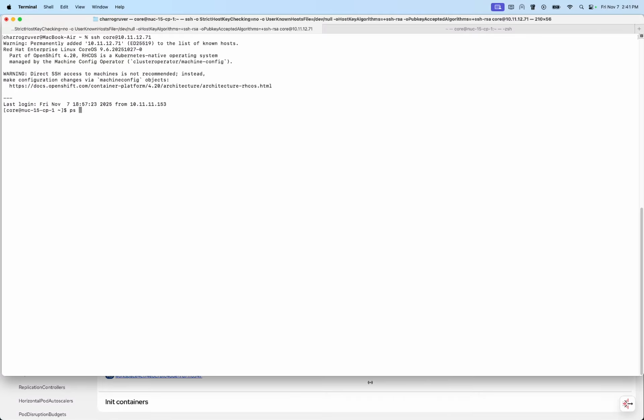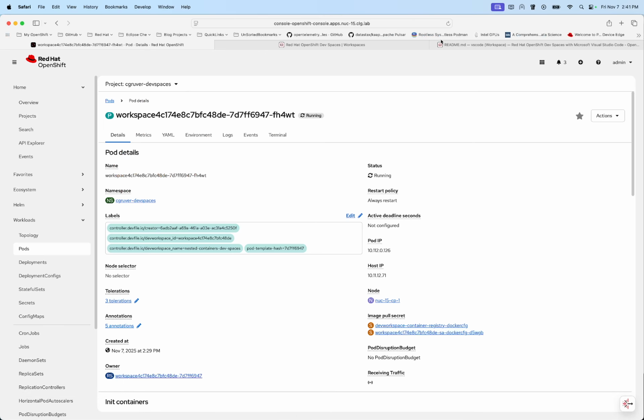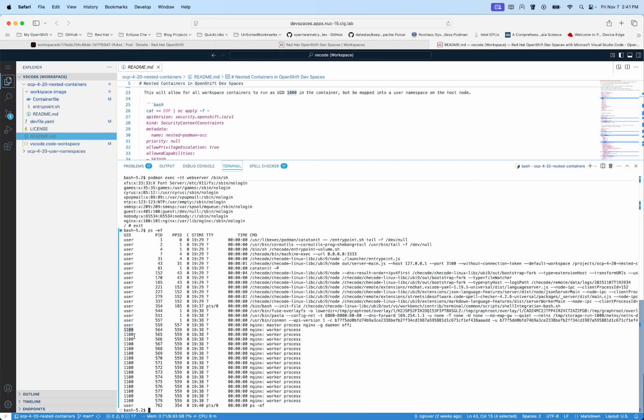And let's look for that Nginx process. And there it is. But look here. It's running as a very random high UID. So in my workspace, it's running as 1100. Inside of the container in my workspace, it's running as ID 100. This is the benefits that are brought to us by user namespaces support.